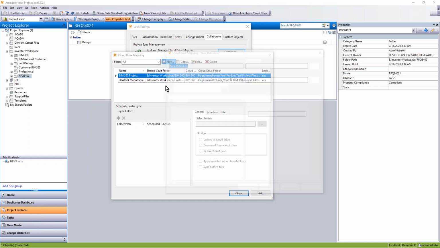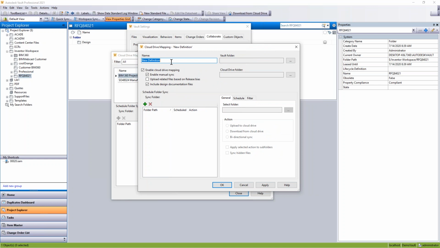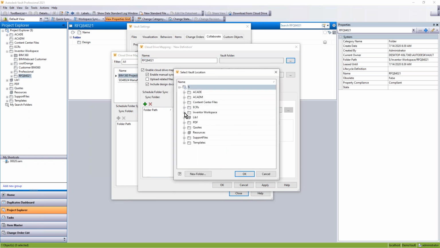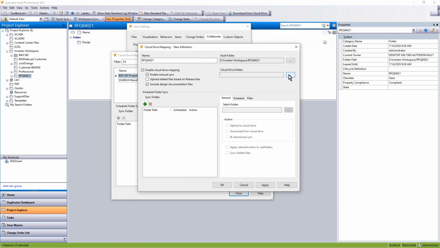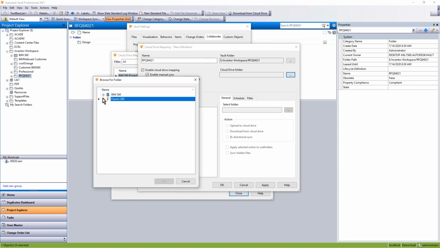All right, so we're going to create a new mapping, and this is very straightforward. This is going to be specific to our RFQ here, and it really couldn't be any simpler. What you say is, this folder in my vault is mapped to this folder on the cloud. And this is going to show me all of the cloud folders I have access to based on the desktop connector, right?